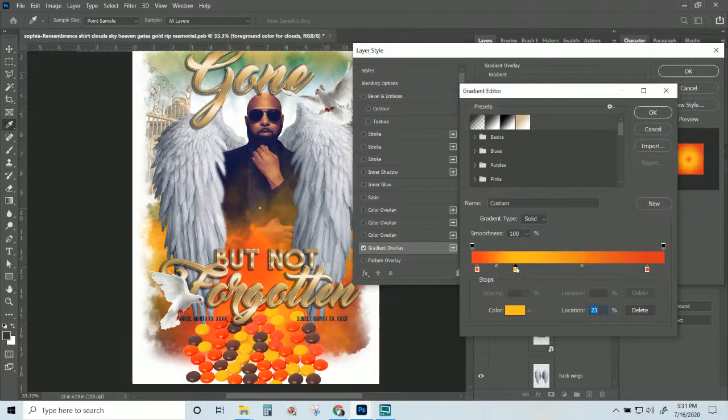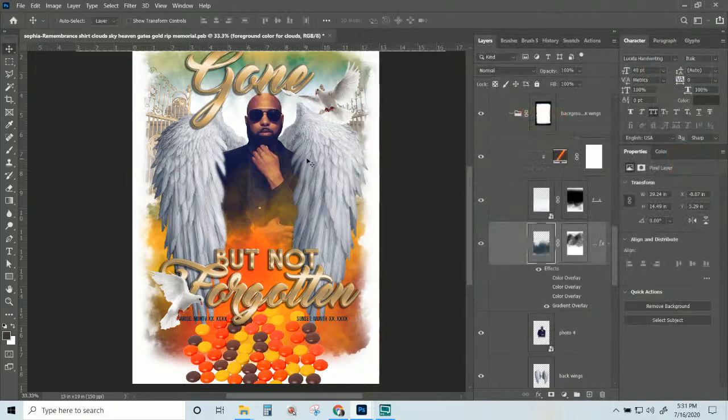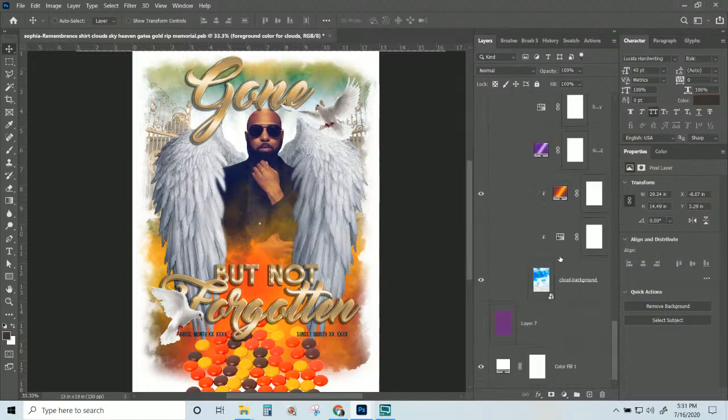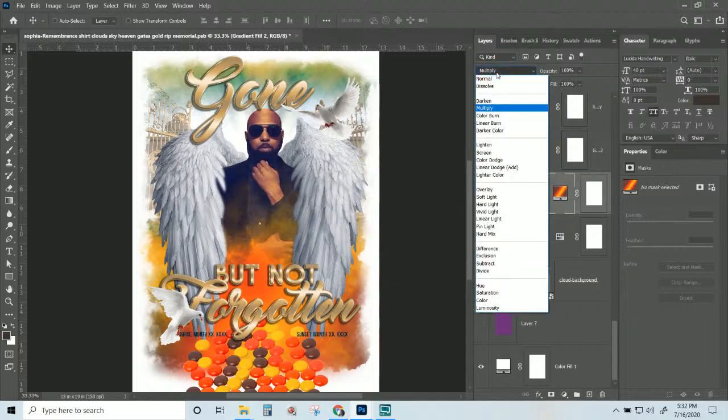Just want to see a little bit more of that yellow. Okay. And same thing with the background here, background clouds. Right now the layer mode is on multiply. We can change that just to see what those colors do once applied with a different type of effect.